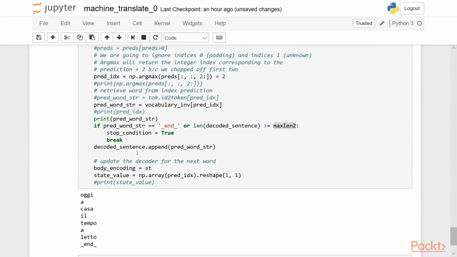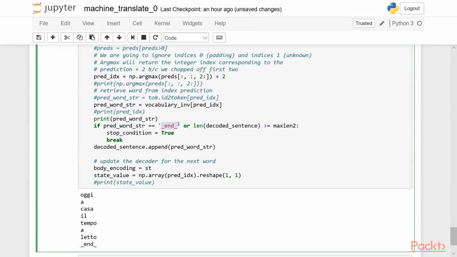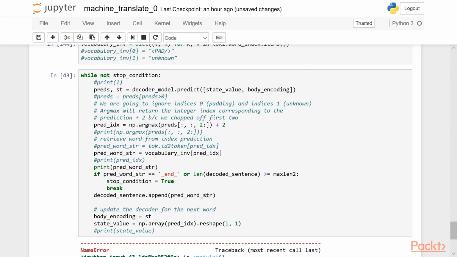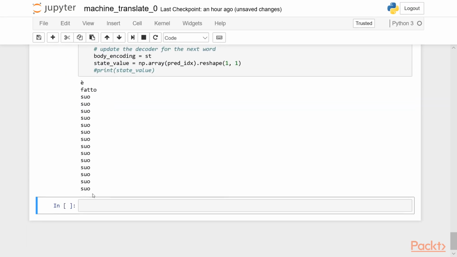Let me show you again. The predicted word is end, or the length exceeds the predefined length. Let's see what we get. È fatto suo, suo, suo. Wow, very strange sentence, but the model is weak, as we said.